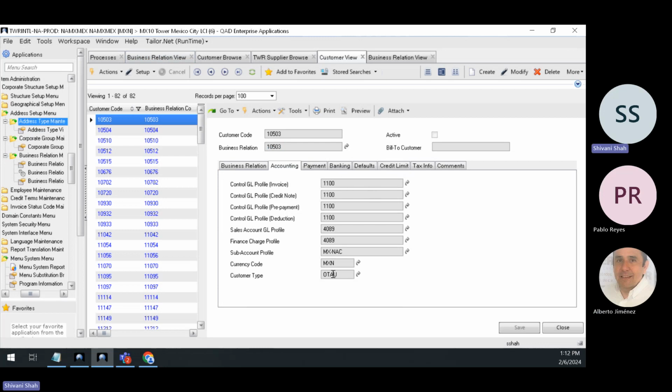This pretty much, except for customer type, would be the same for all your customers, because 1100 is our AR account, right? So this doesn't change, and our sales account is 4089. So this, which is called the profile, will not change for most of the customers. If I go into some other customer also, it will be 1100. This is nothing but the accounting entry which gets hit when we bill this customer.